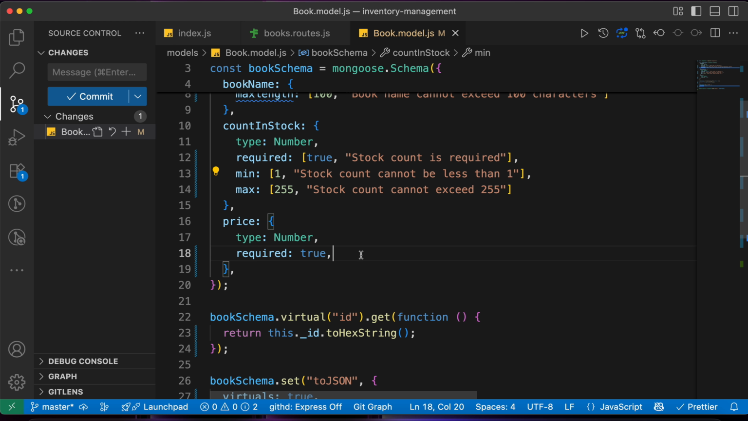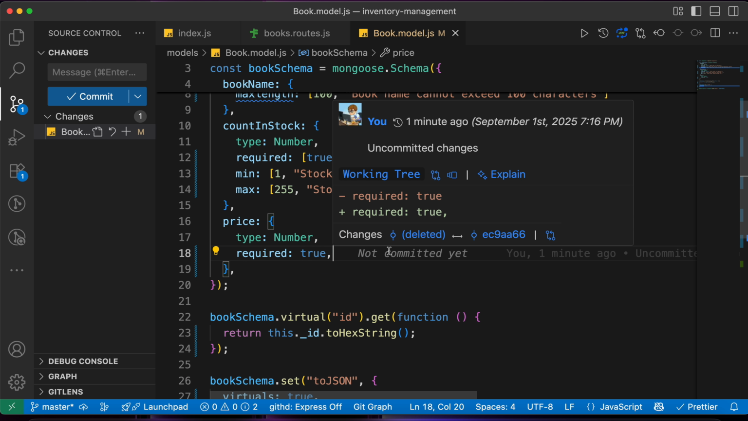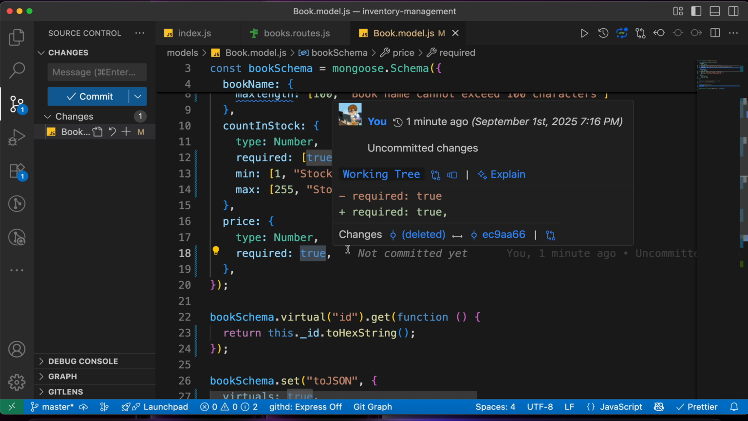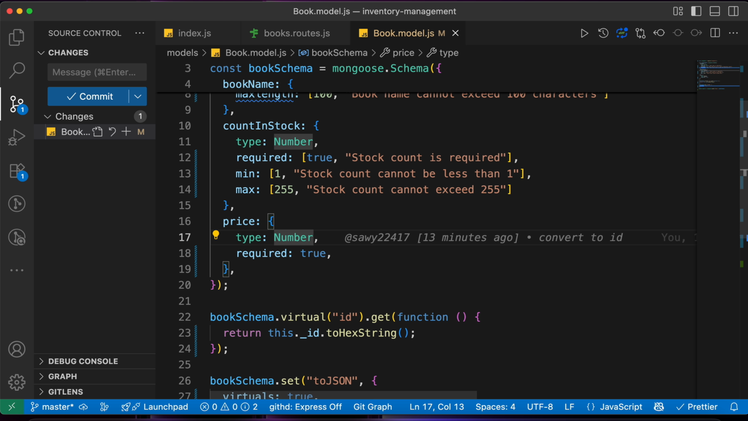Now the price also, we want to add some rules for the price. I want you to pause the video and do it as a task. I want you to do the following. First thing, the price should be required, and add a message for it that tells the user price is required. And make the min $1 and the max $10,000, with messages. Now pause the video and try to do it.